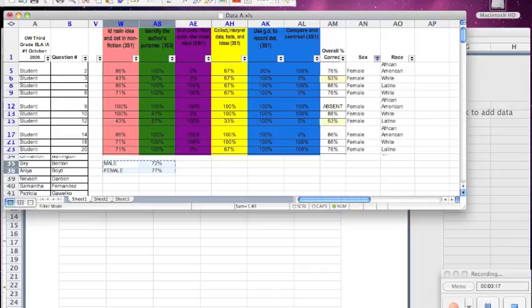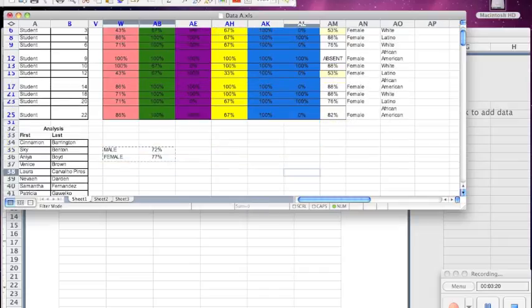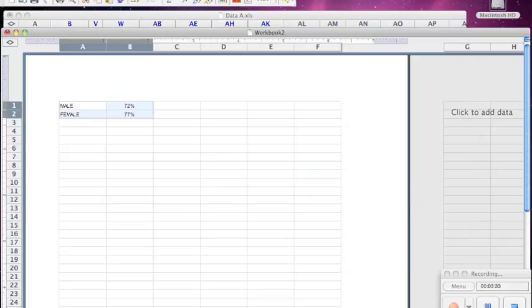Okay. So now we've reviewed how we've manipulated and filtered our data in order to get some summaries of what we're looking at. The next step, we're actually going to turn this into a chart, which is a great visual representation for presenting data to others. The first step in making a chart is always to highlight the data that you want in the chart.